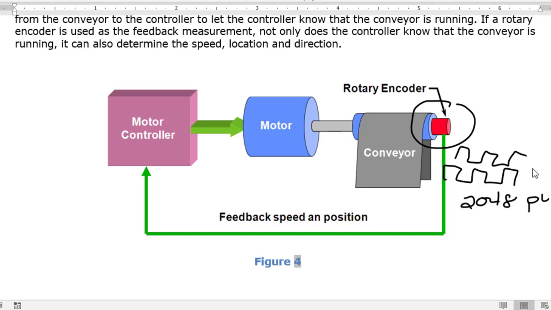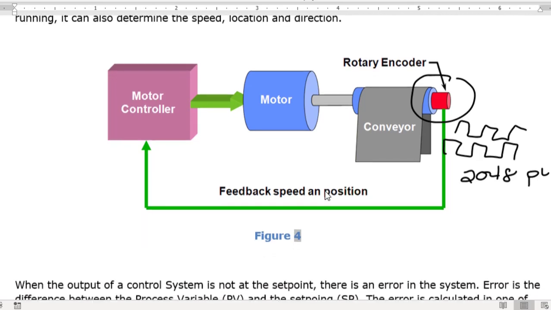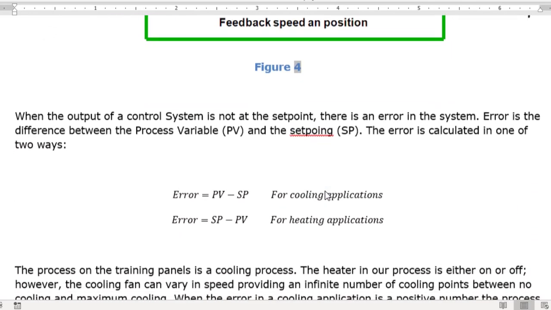So depending on which channel is out of phase, which one's leading and which one's lagging, I can also tell you what direction it's running. So feedback is a very important concept to getting a control to actually control.